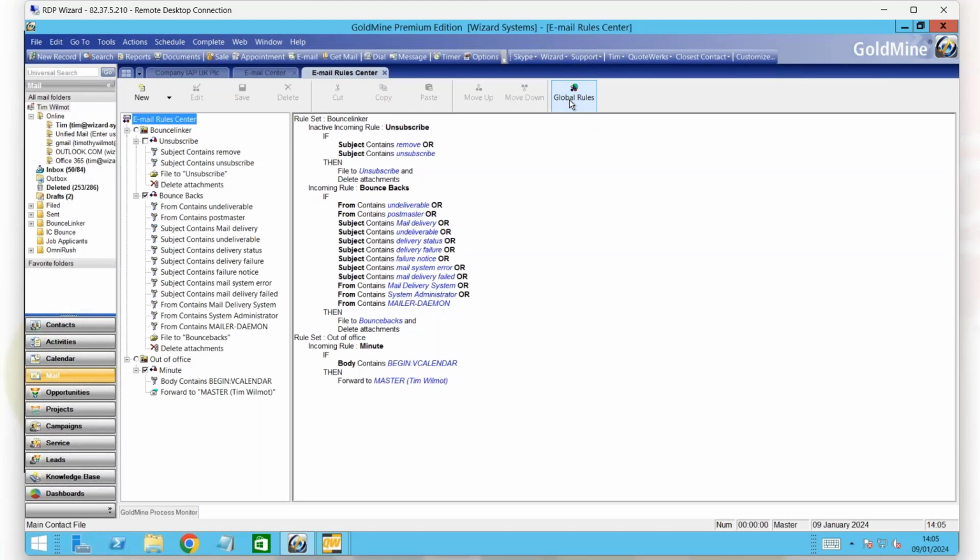Okay. So these rules, a bit of terminology for you, just get that out of the way. We've got rule sets.